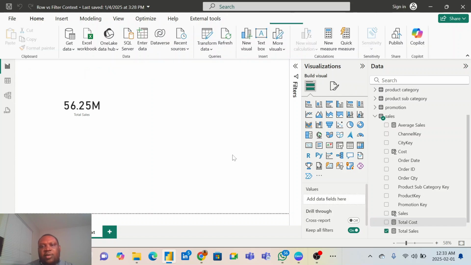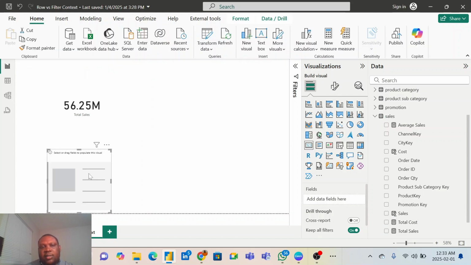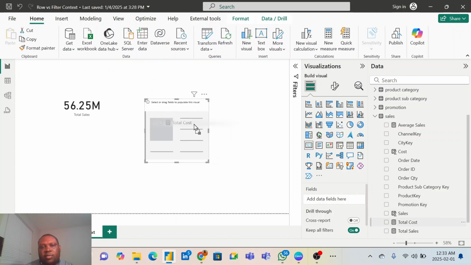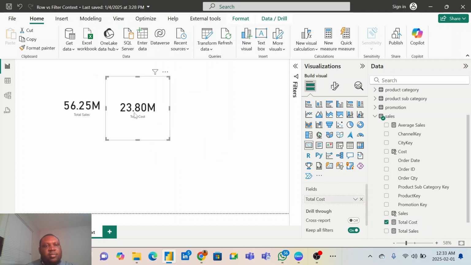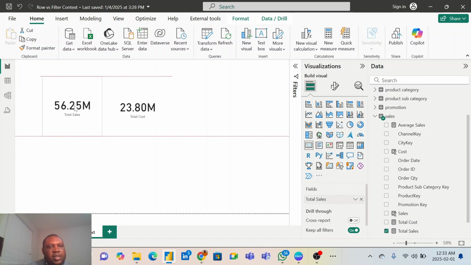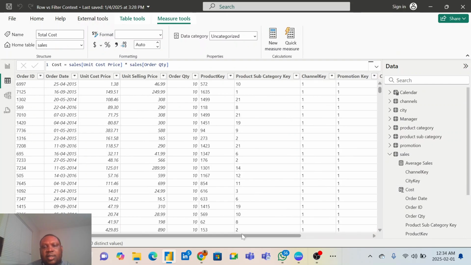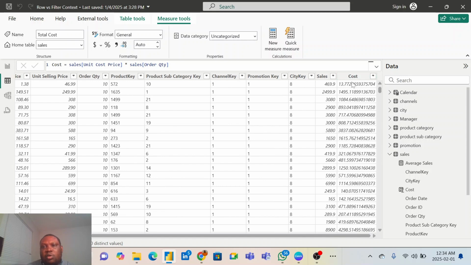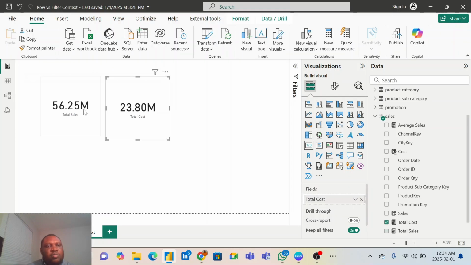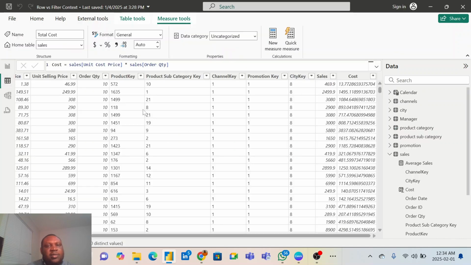Now I'm going to bring in another card chart, and I'm going to display my total cost value. So this is 23.80. Note down these numbers, because I'm also going to use iterating functions to bring the same numbers. Now let's assume in this scenario that we don't want to create these two columns at all, and we want to get this final aggregate. So what are we going to do? That is where the iterating function comes in.